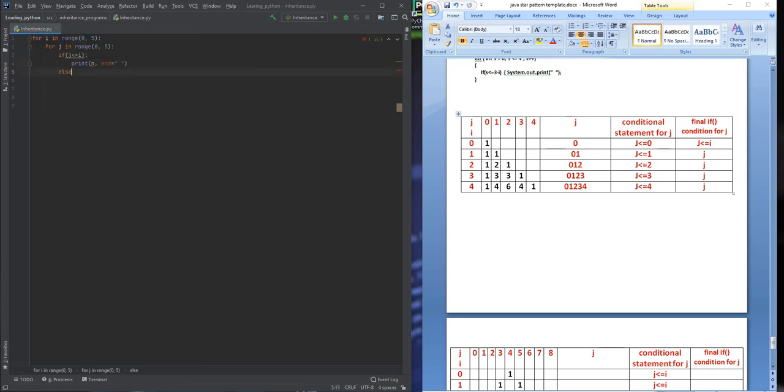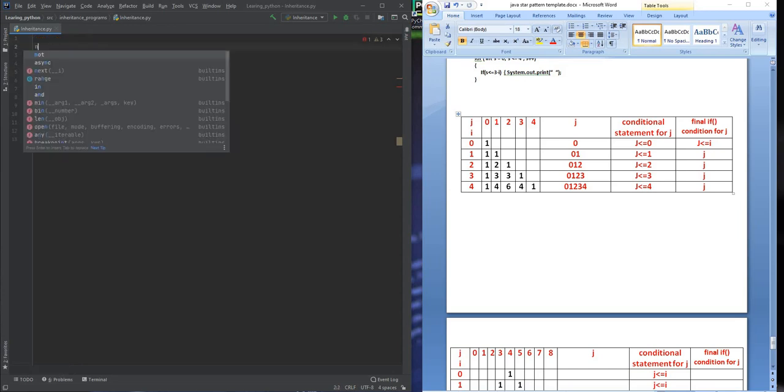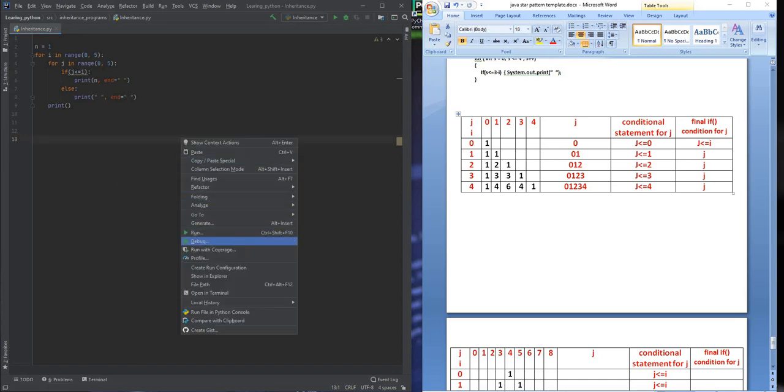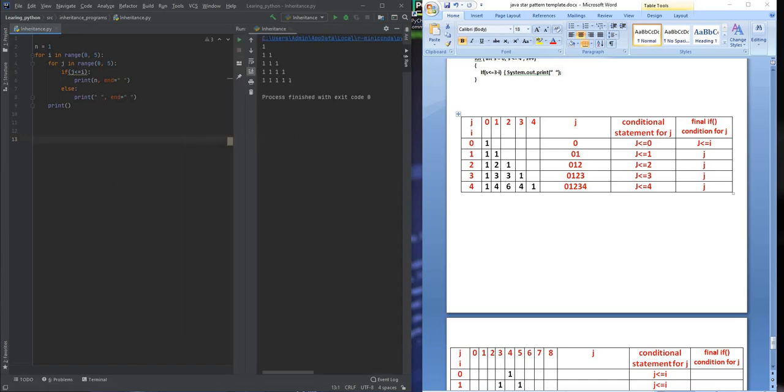Now else, it is going to print some space. In double quotes I'm going to give some space, and here you have to say end equal to this particular space. Then where the j loop is ending, I'm simply going to write a print statement, that is the code to change the line. Now let's come here at the top and initialize the value simply as 1 for the time being. If I run this program right now, we are going to get this particular shape.